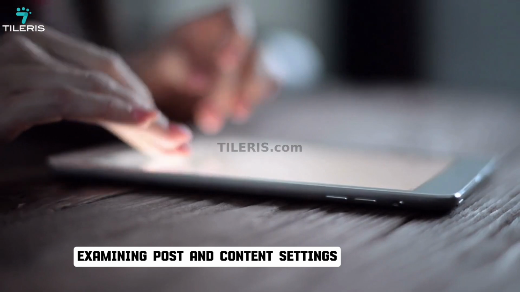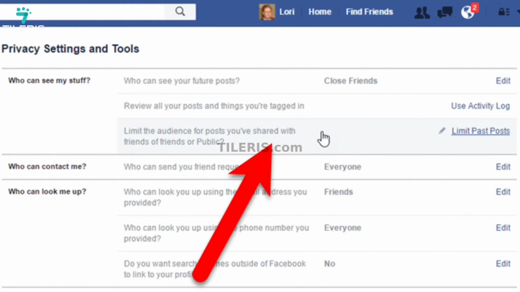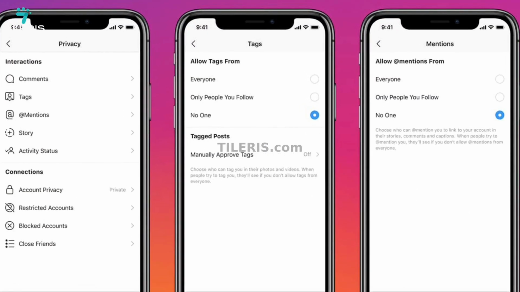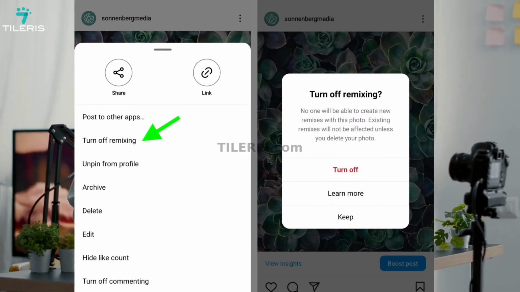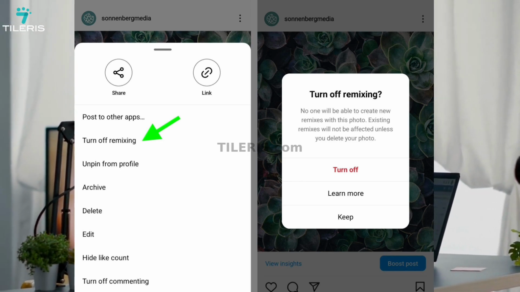3. Examining post and content settings on Facebook. In Settings and Privacy, go to Settings, then Audience and Visibility, then Posts. Use the Limit Past Posts feature to change all public posts to friends only. Also, set the default audience for future posts to friends or a custom list. On Instagram, in Settings and Privacy, go to Tags and Mentions to control who can tag you in photos and videos. Also, in Settings and Privacy, go to Reels and Remix. Limit who can use your content for remixes.